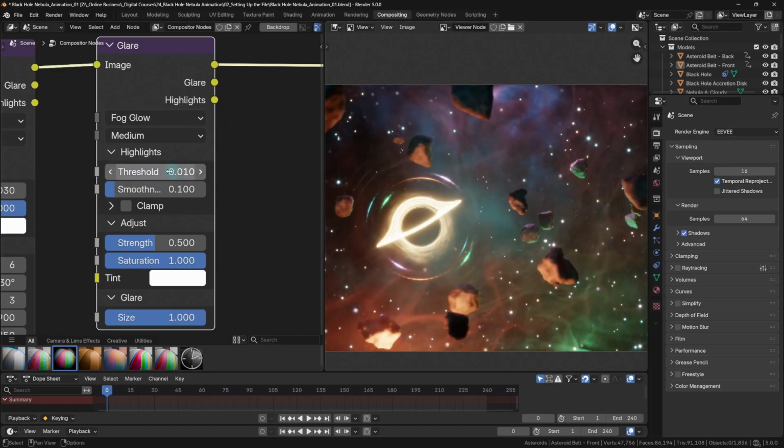The threshold slider here near the top determines what Blender thinks is bright enough to have a glow applied to it. Lower values like 0.01, which is what we're using, make Blender see dimmer and dimmer areas bright enough to have a glow placed on them.